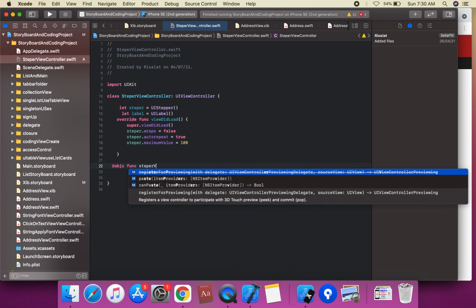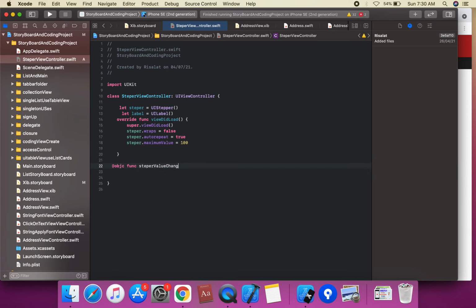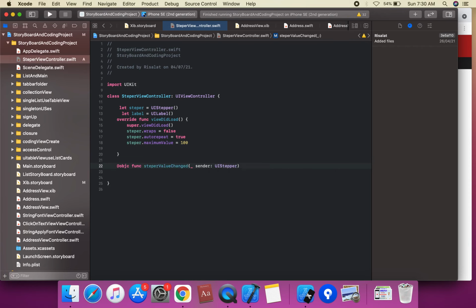Stepper value changed, and we're going to set the sender parameter. Suppose this is a sender, which is of type UIStepper. This is UIStepper, and we can force unwrap it. We can apply this in the @objc function.